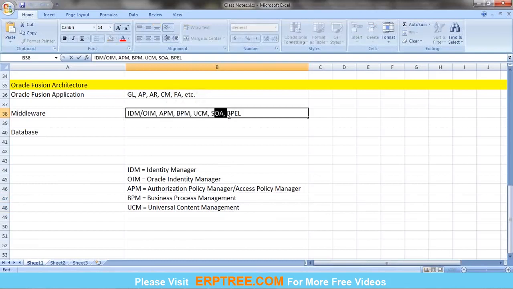And SOA, BPEL, and many other components we have as part of middleware are really not required for us to understand. SOA and BPEL are technical components. SOA stands for service oriented architecture, which you can use for plugin purposes. Simply, you can plug other products in with that and play in the environment of Fusion Applications.